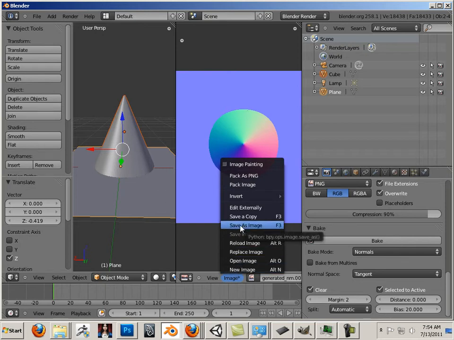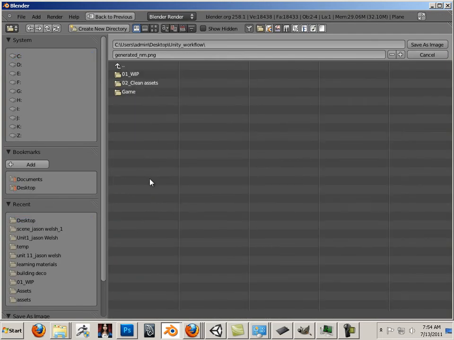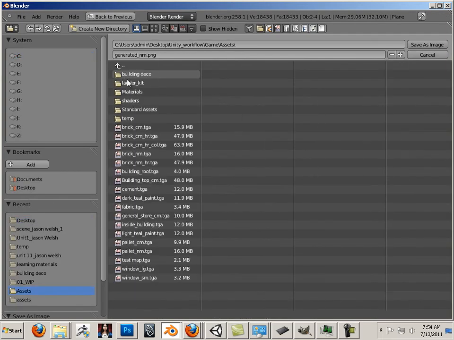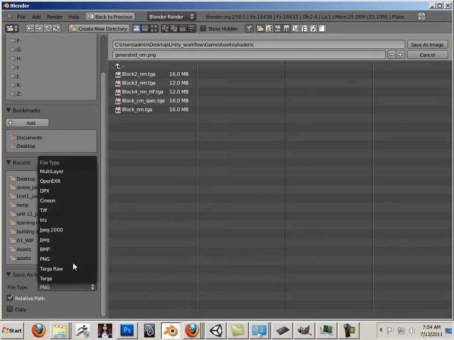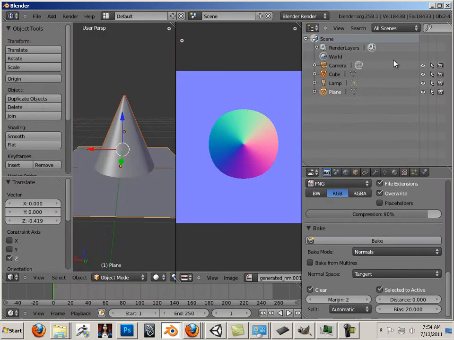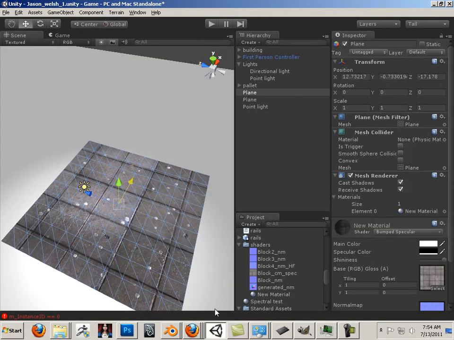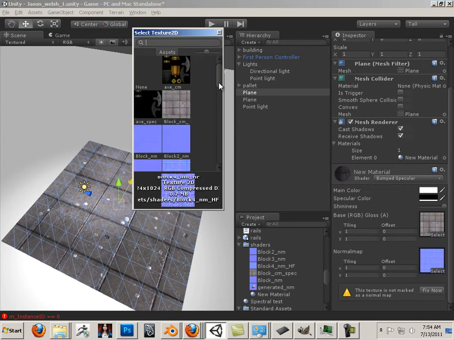Let's save image as. Go to desktop, go to Unity Workflow, Game, Assets, Shaders. And I'll say this is a generated normal map. I want this to be a TGA. And let's go back to Unity. Okay, so now I have this new map. Let's go in here and look at what that looks like.